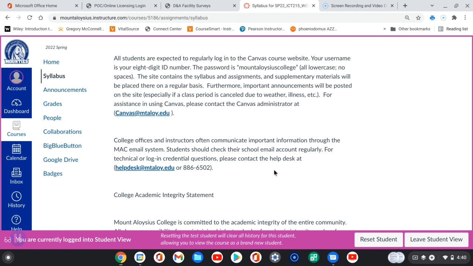Technical stuff, if you're having maybe some issues with your laptop or something that isn't directly related to Canvas, more technical problems, we do have the Mount Aloysius Help Desk. They will help students oftentimes through any issues that you're having from a technical standpoint that would impede your ability to complete coursework. Here's the email for that and the phone number as well.